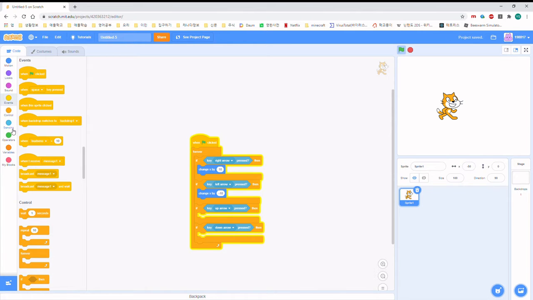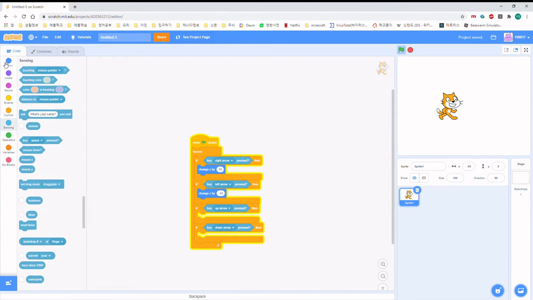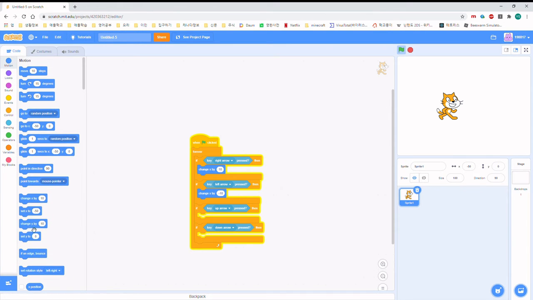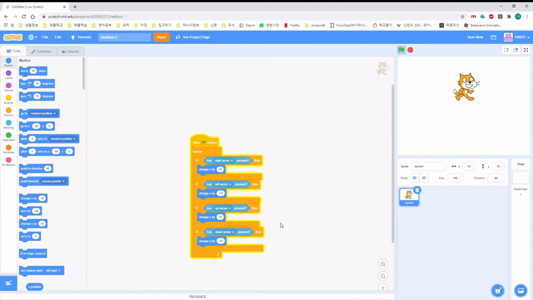Now it's going to be the same for the up and down. Now you can move your character diagonally freely. You can just move it anywhere on the screen. Now this is a basic game engine type of thing. When you start, you actually want to do this.